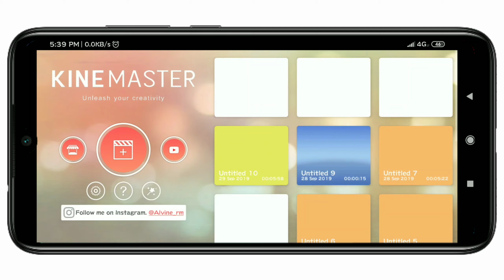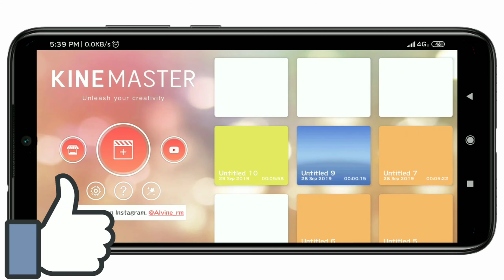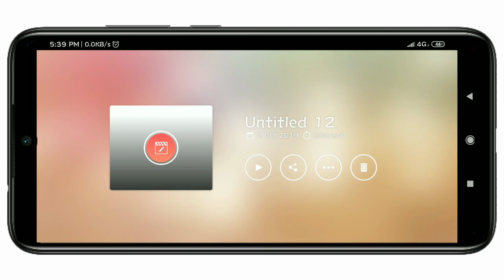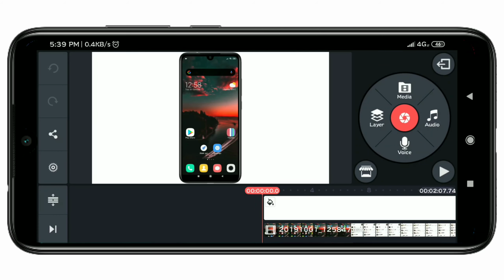So let's start. First of all, you will need to choose your video layer. I have already chosen one kind of video layer, so let me show it. There you can see I have chosen one kind of video. Let me play it first.